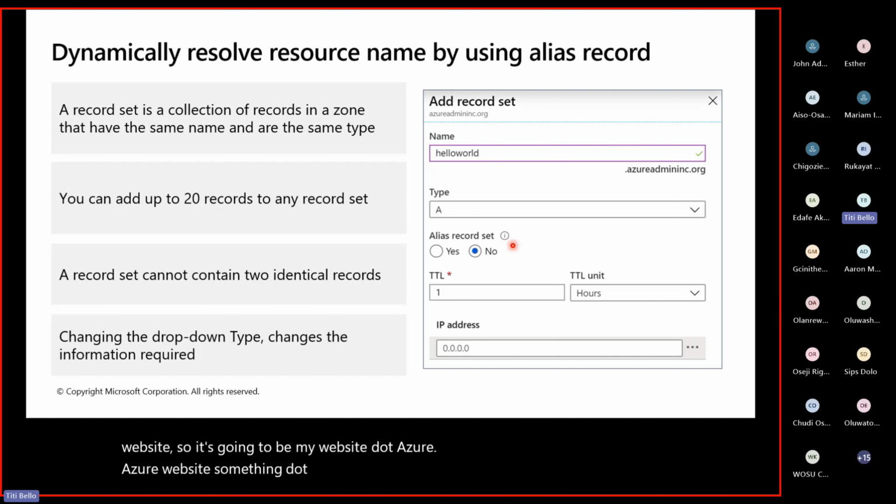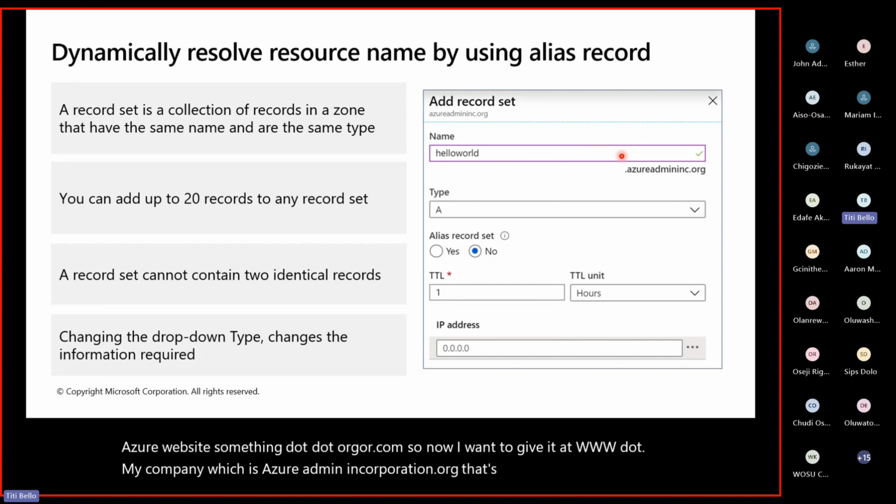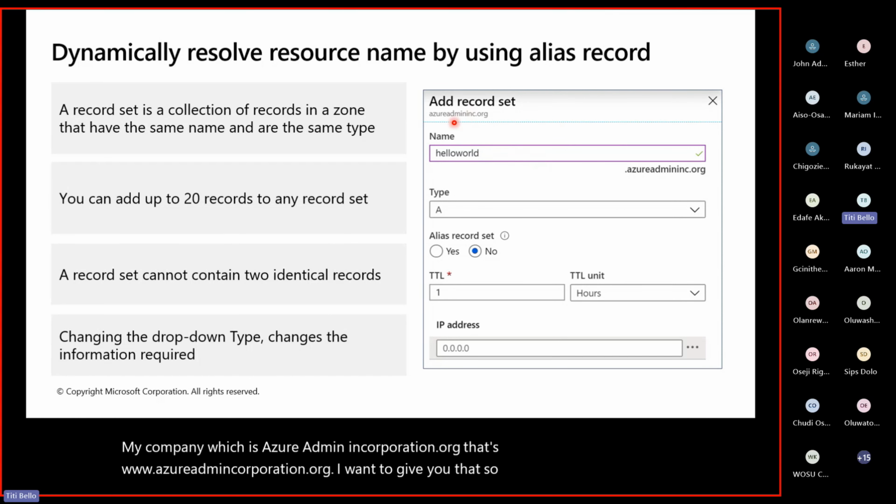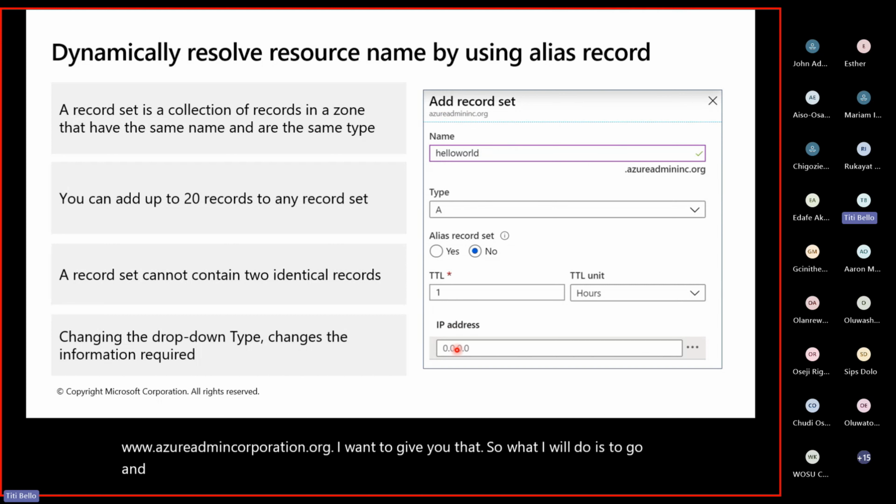something.org or .com. So now I want to give it www.mycompany, which is www.Azure-Admin-Incorporation.org. I want to give it that. So what I will do is go and create a DNS record.